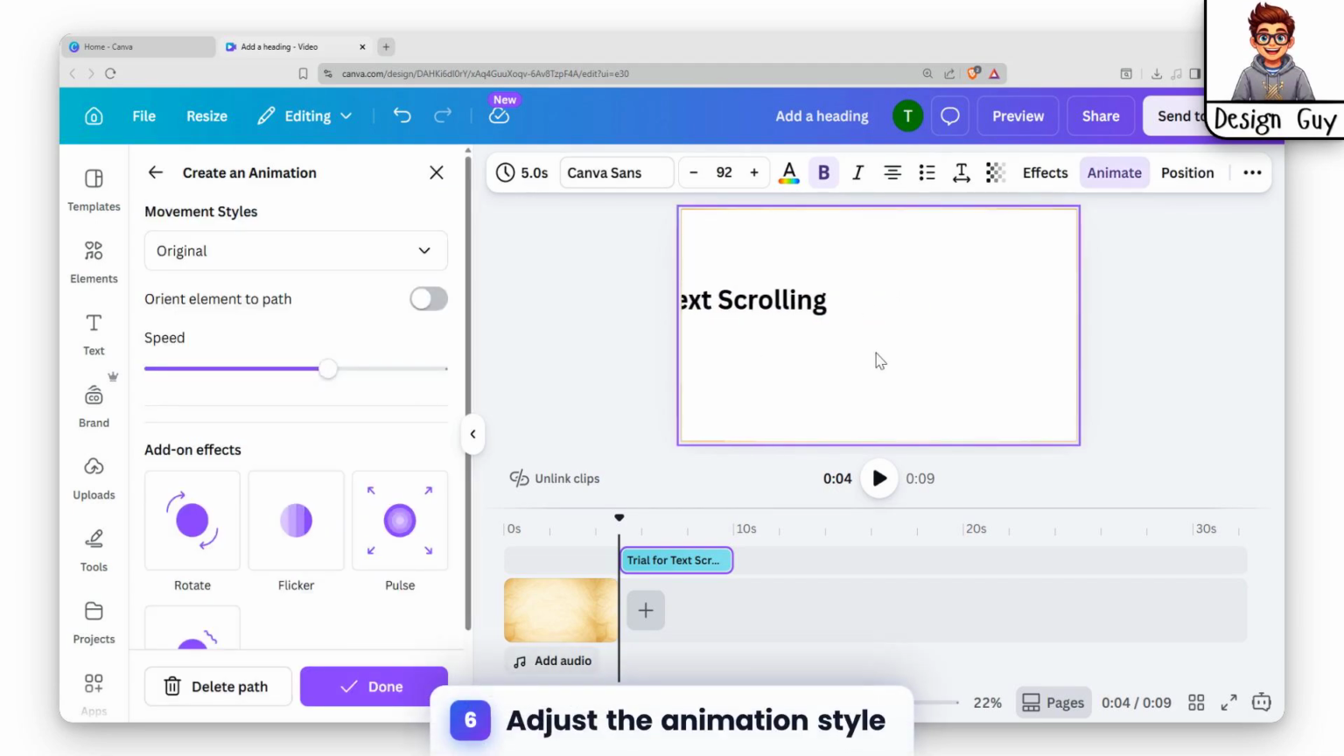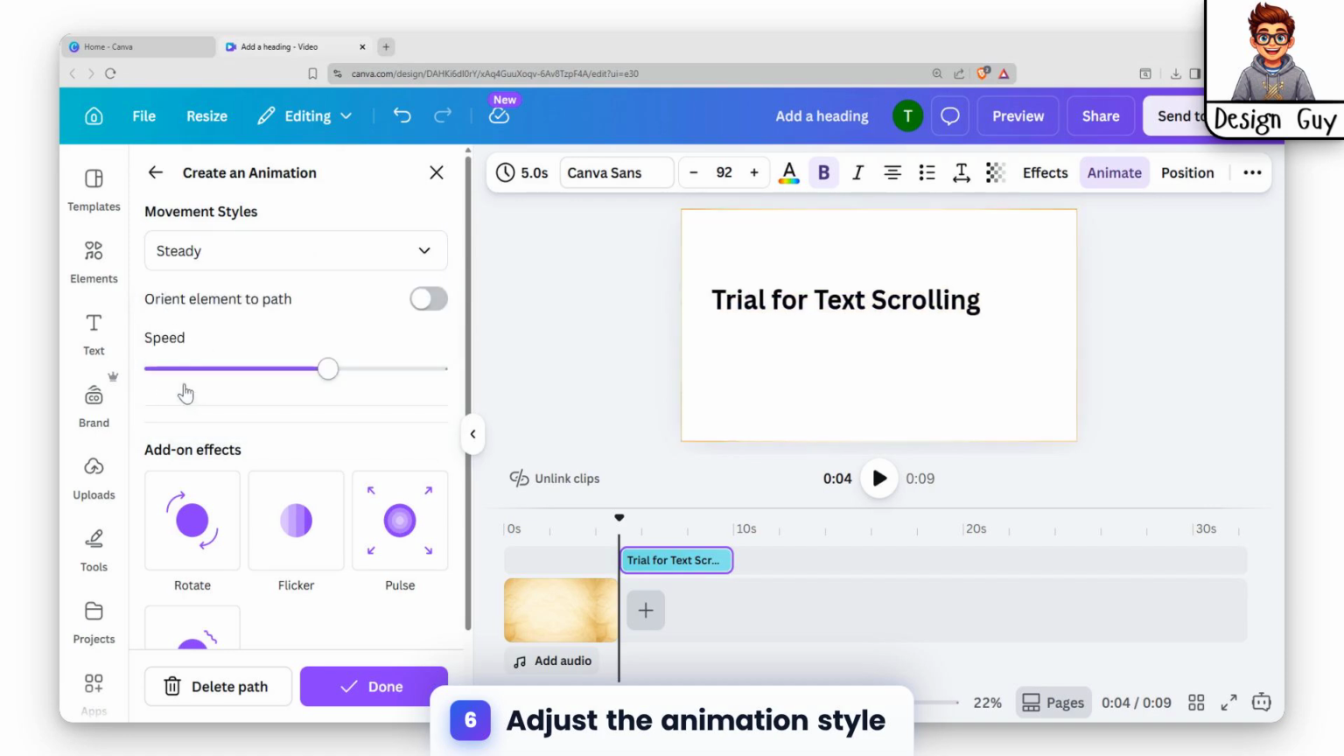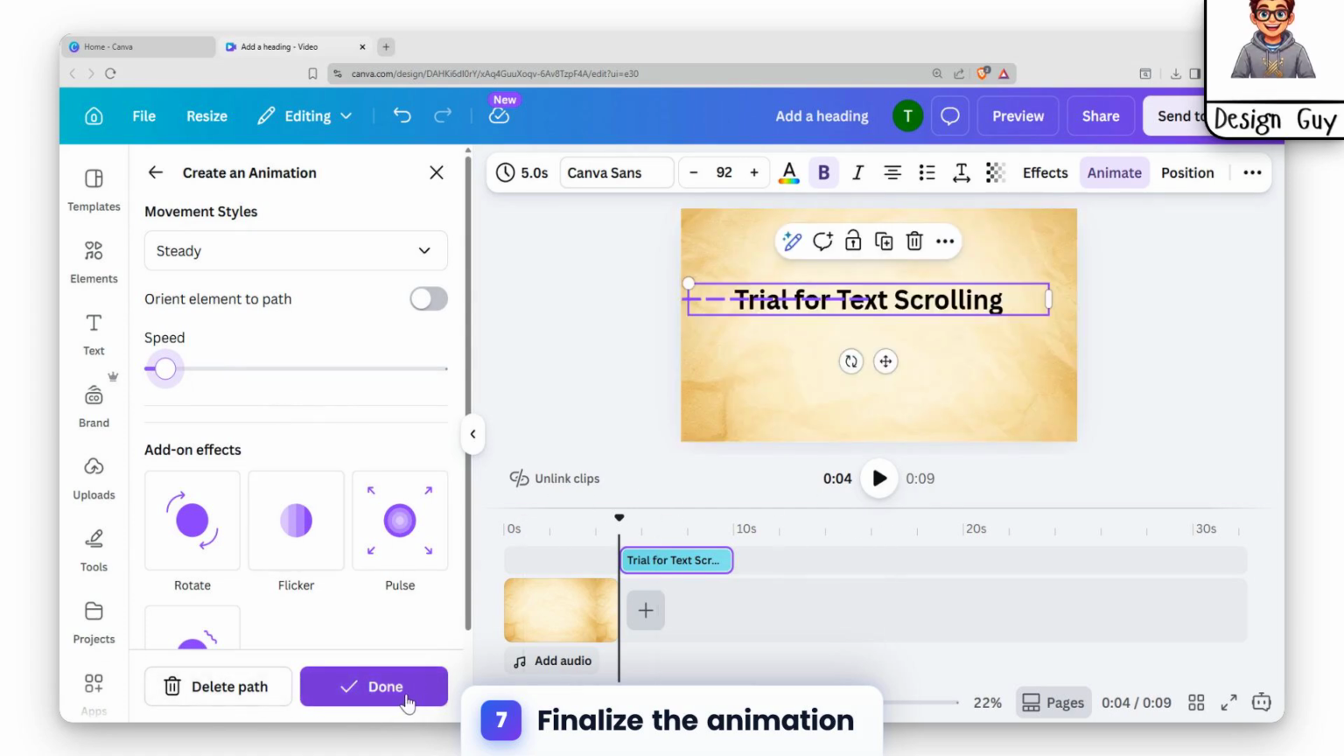In the Movement Styles section, click on Steady. Once selected, you'll be able to adjust the speed of the movement to match your desired pacing for the animation effect. To slow down the scrolling animation, adjust the speed slider as needed. Once you're satisfied with the change, click the Done button to finalize the animation.